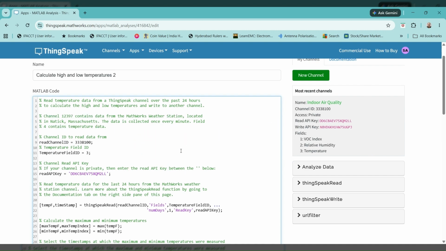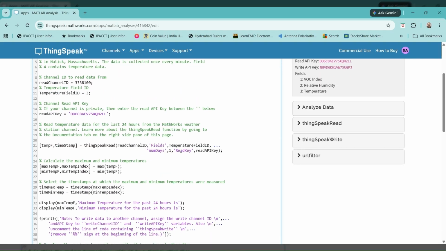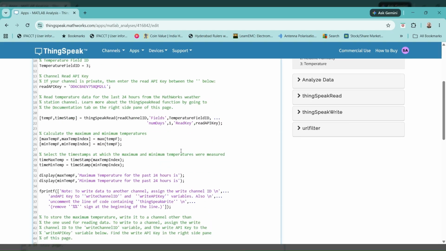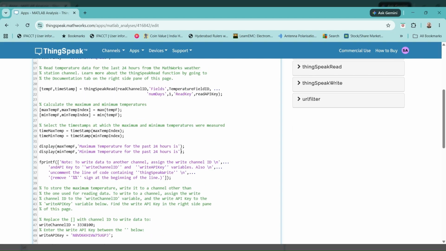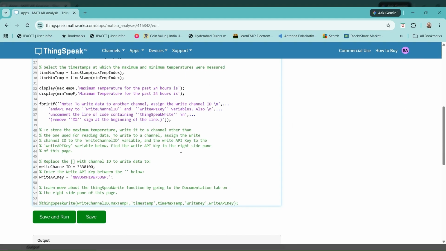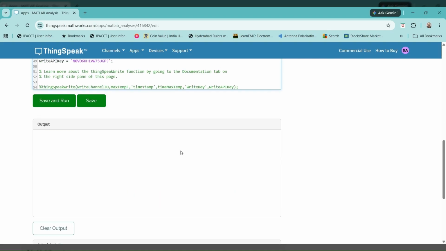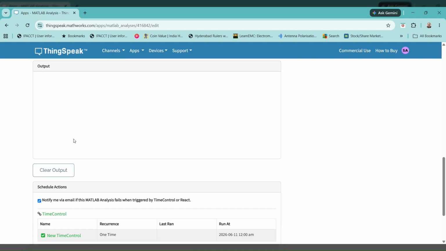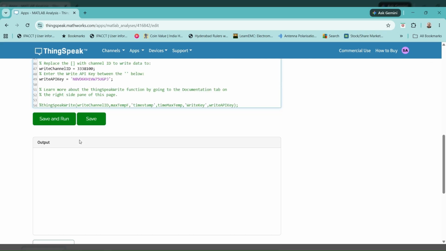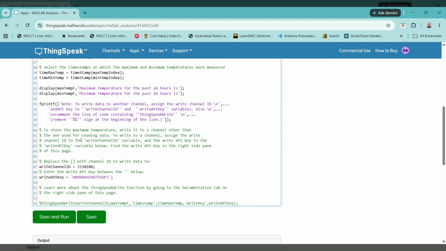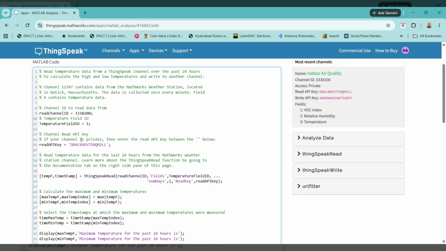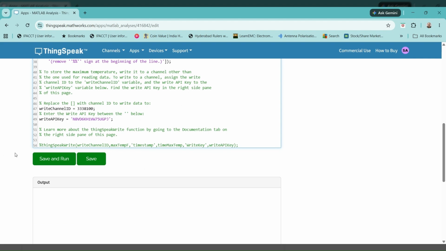If you're comfortable with MATLAB, you'll see that it's a straightforward script. And if you're just starting out, don't worry. Like me, you'll find it easy to follow along and understand. Note that the results will appear in the output window. After making sure the channel-specific data are updated correctly, we will run the script. To run this script, just click on the Save and Run button. The results will instantly appear in the output window.